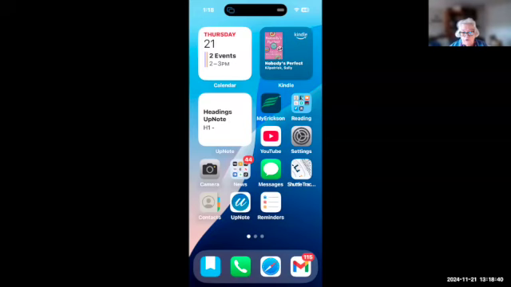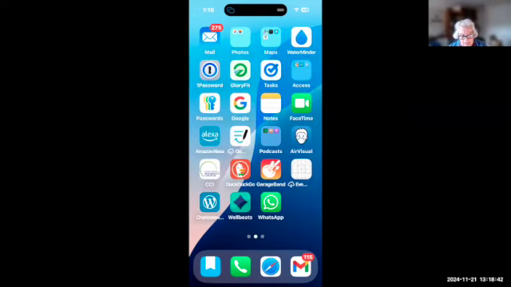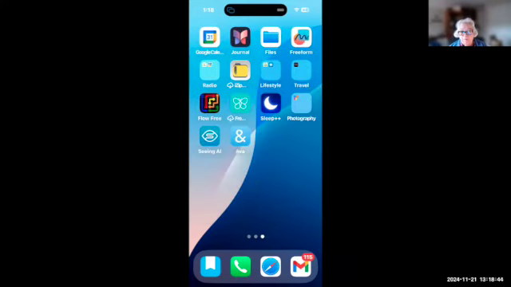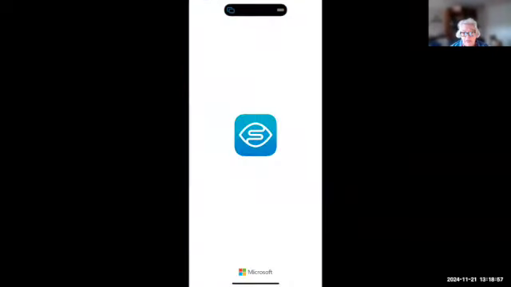I discovered 2 apps recently from a newsletter about artificial intelligence. And the first one is Seeing AI. It's the blue one with the kind of strange looking S. And this is from Microsoft.